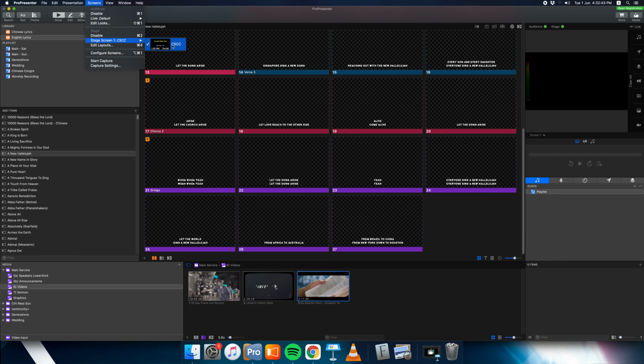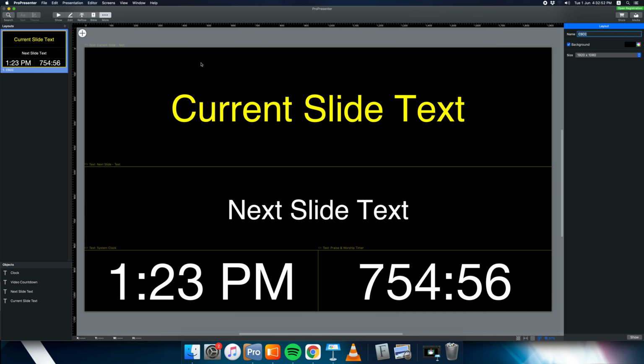Now let's say we want to create a new template. What should we do? First, we have to go to edit layouts, and this will open up the stage editor. Currently you can see there's one template here. It says 1.CSCC. The name is here. You can change the name here, and you can see the current slide text is in yellow. Next slide text is in white, and the clock as well as the timer. You can see here are the various objects that are listed here.